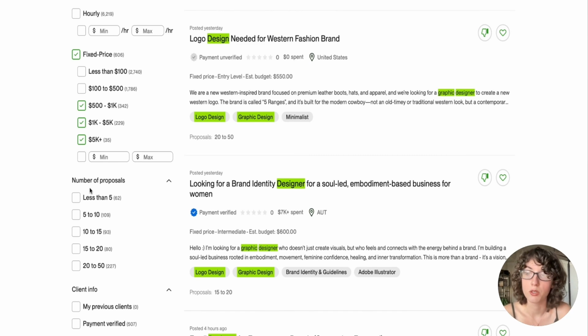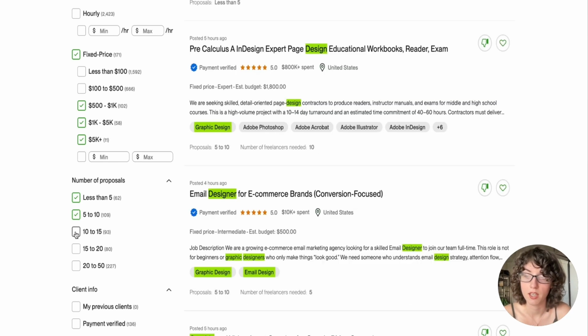The other thing I like to do is to do the 5 to 10, and 10 to 15 for number of proposals. This is because a lot of times when you're first starting on Upwork, but just in general, a lot of jobs on here within that first 24 hours, even to 48 hours, are going to get flooded with job proposals. So what I like to do is the 5 all the way to 15 makes it so that job listing is not competitive for you at any of the budget ranges.